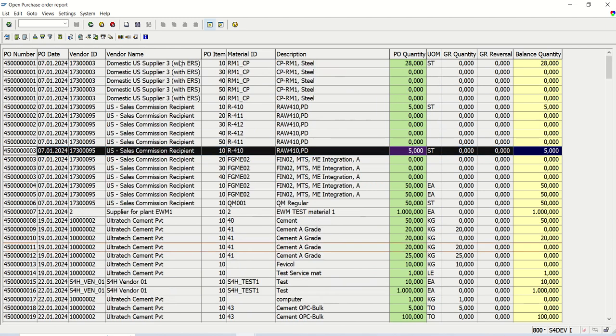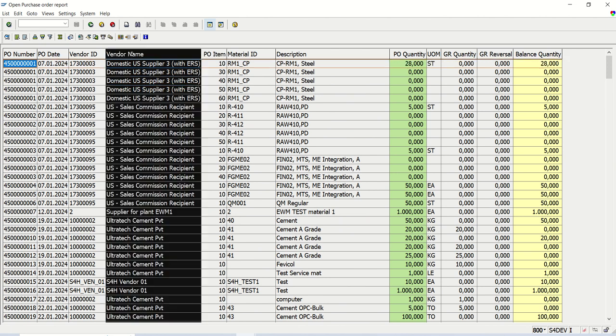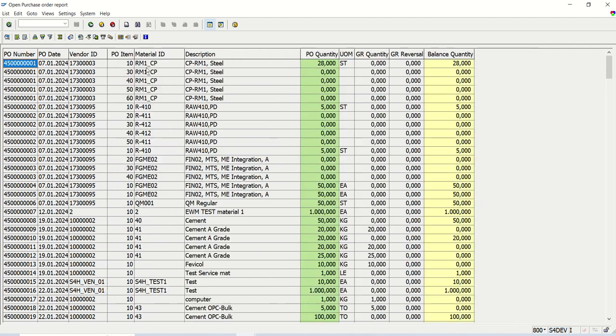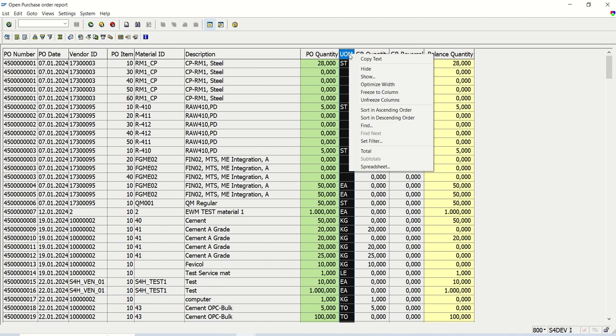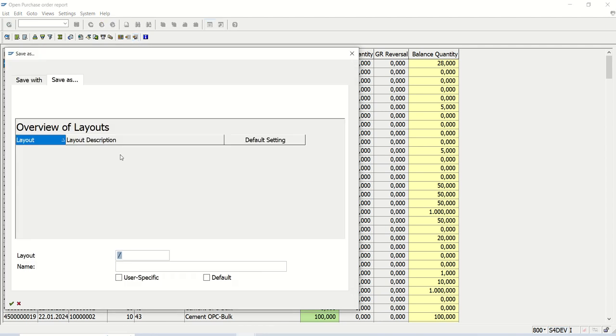Now let's assume you want to change this layout. You don't require the vendor name. Let's assume you don't require vendor name. So right click and hide. Okay, and you want PO item as it is, PO date as it is. You don't also require unit of measure. Right click and hide. Now next time whenever you will execute the report, you want to see this as a default. For that, here click on save layout.